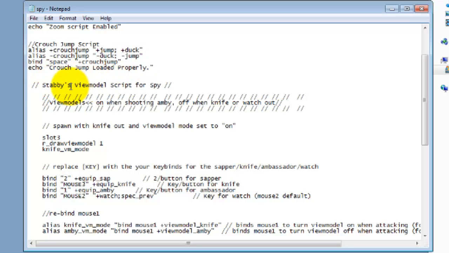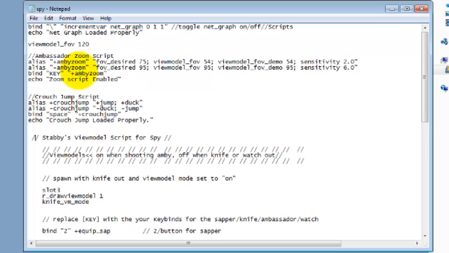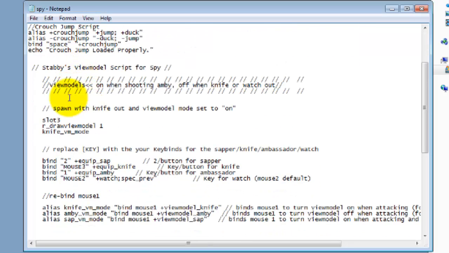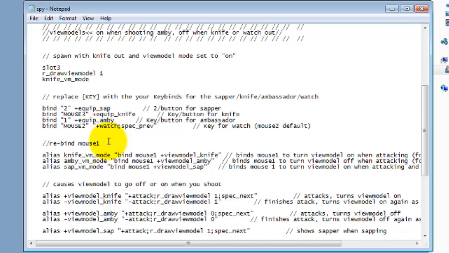Next, we've got Stabby's view model script, and this is insanely useful, okay? This is the most useful one by far. So what will happen here is, whenever you shoot with your Ambassador, this will make your Ambassador view model disappear. If you have auto reload on, this is a must. If you don't have auto reload, it's not really that necessary, but yeah.